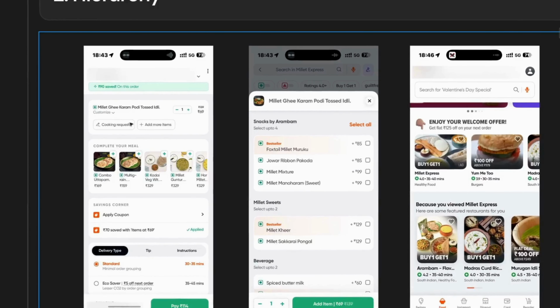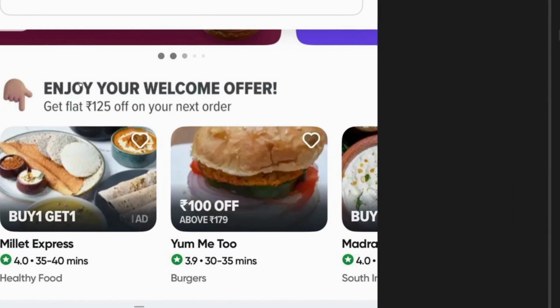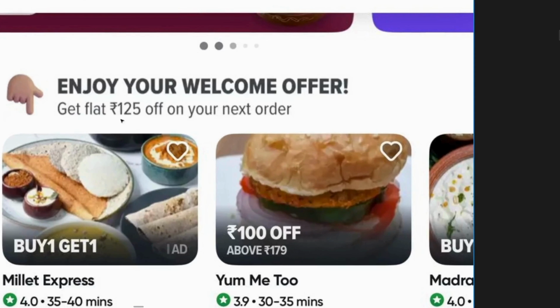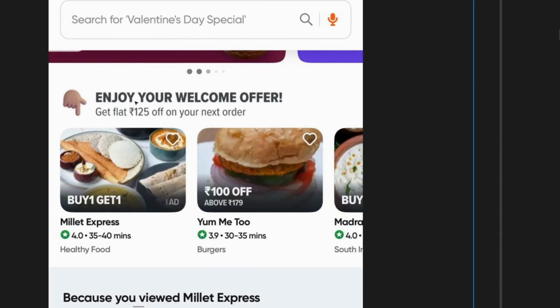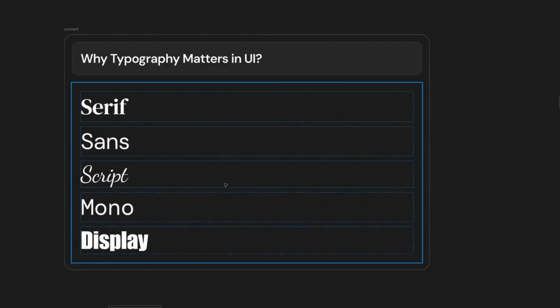Now, if I show it to you in Swiggy's example, this is some sort of display font, and this might also be a sans serif. I'm not clear about it, but yes, sans serif is best for UI text. Big text is important, small text is the detail. That's how we play with typography. Let's go back again. Awesome.